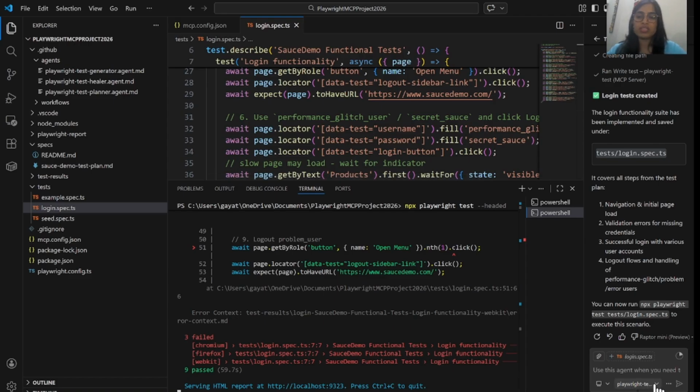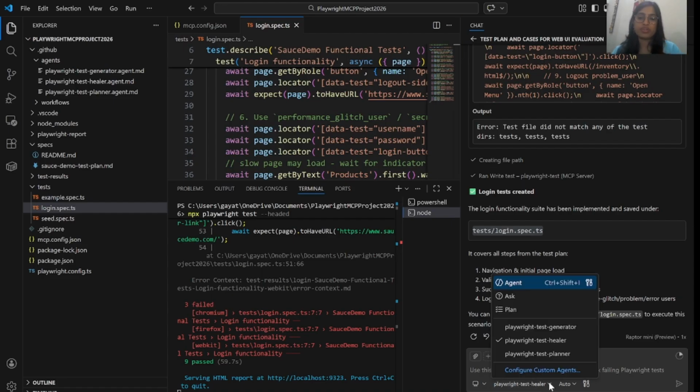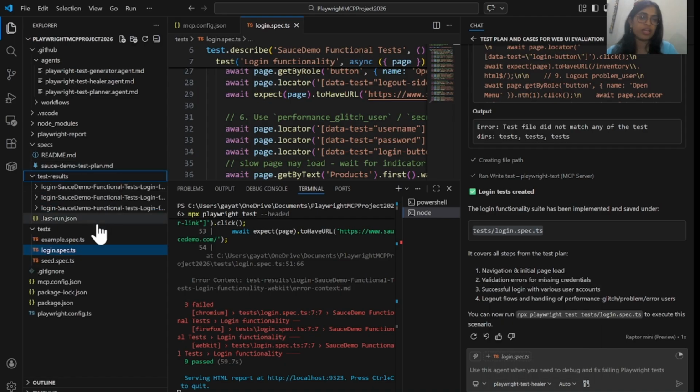Now there is a third agent also, the healer agent, which we can use to heal our failed test cases, basically. So it will do self-healing also. So these three agents are the planner, generator and healer. All three agents can perform all the tasks. As you can see here, the code is beautifully generated, test cases are also generated, and even test result reports are generated. You can see those reports inside this section.